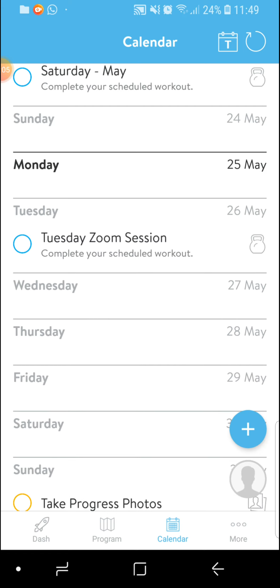Sorry, forget about the blue plus button. Just click on a day and then select the session that you want to do, and then it will automatically go into your calendar and you'll get your reminders, etc.